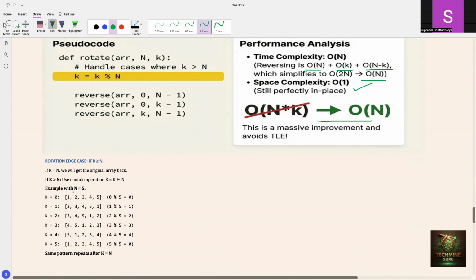Suppose let's take k as 5. So for k is equal to 0, it will be 1, 2, 3, 4, 5, and 0 mod 5 will be equal to 0. K equal to 1, it will be 2, 3, 4, 5, 1. When k equal to 2, it will be 3, 4, 5, 1, 2. Similarly, k equal to 3, k equal to 4, and in k equal to 5, you will again get the original array. So we can see that when k is equal to n, the same pattern, the original array will get repeated. So we are just worried k is between 0 to 5, right?